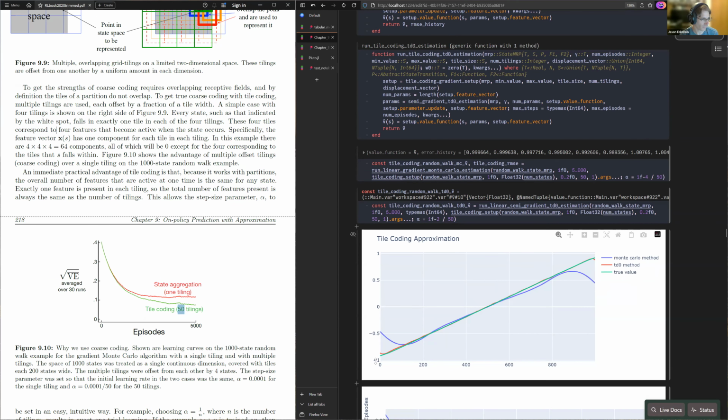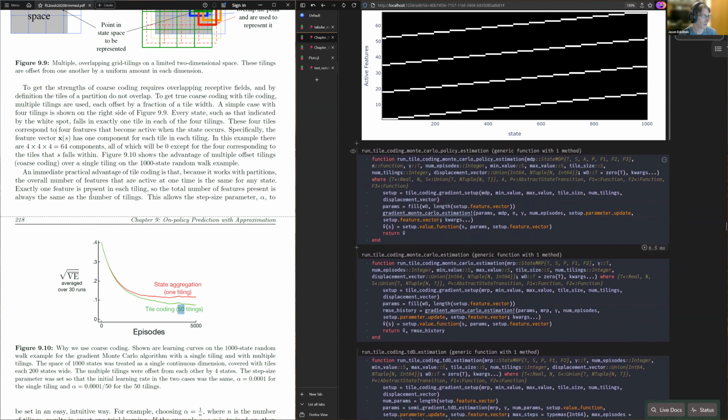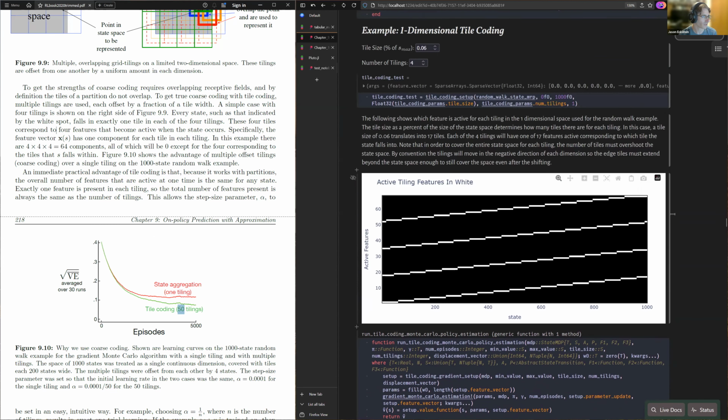You can see here also, it seems like the TD method does a little better job of handling the edge states. But again, this is also a matter of selecting the step size parameter. And this is again going for 5,000 episodes, just like the previous example.